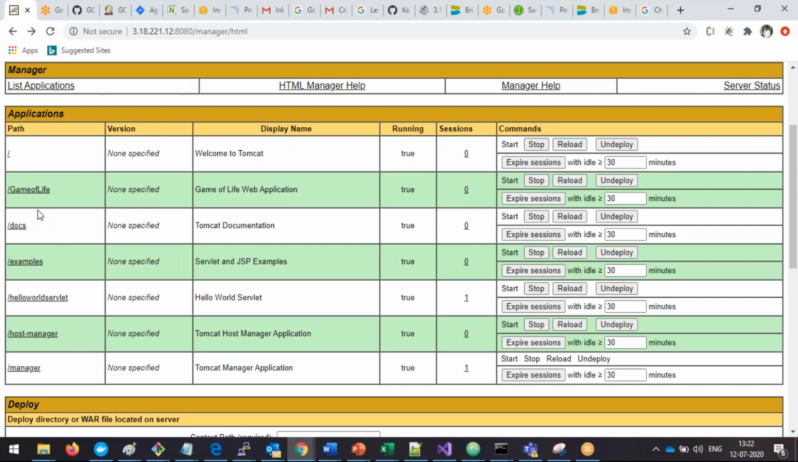Right. So now here, I don't want this application. You can click on undeploy. You can manage from the GUI, right? You can stop the application for some time. You can reload it. If you stop, you can start it.